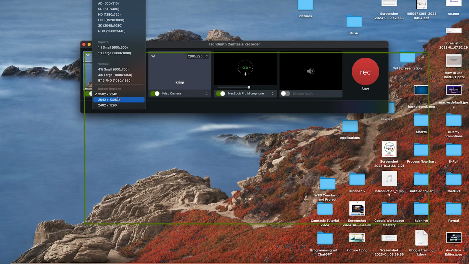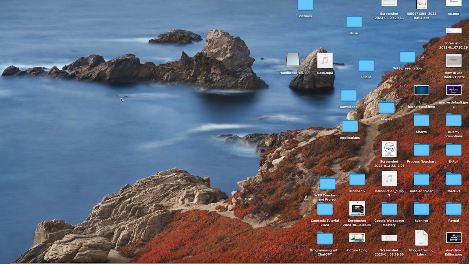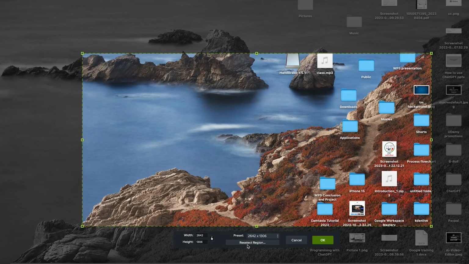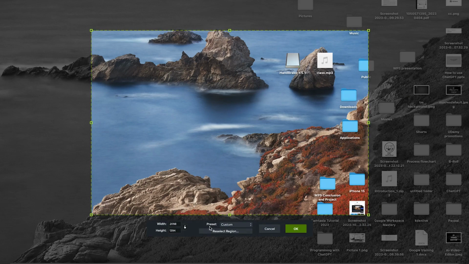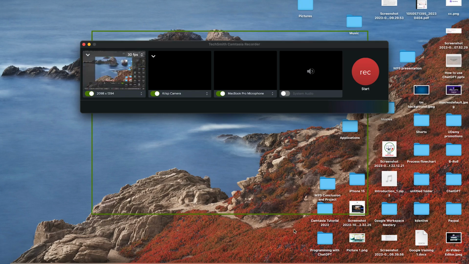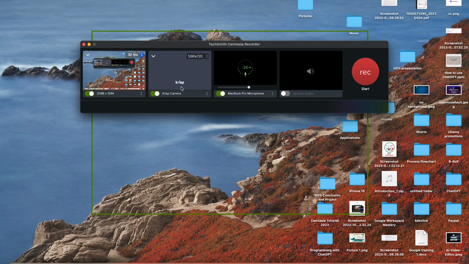If you want to have a custom size, you can click, and then you can select the region that you want to define. For example, you want to define this region, and then once you define it, you can lock the region and save it as a preset. Then you can say okay to this and you can start recording. But then this is one.